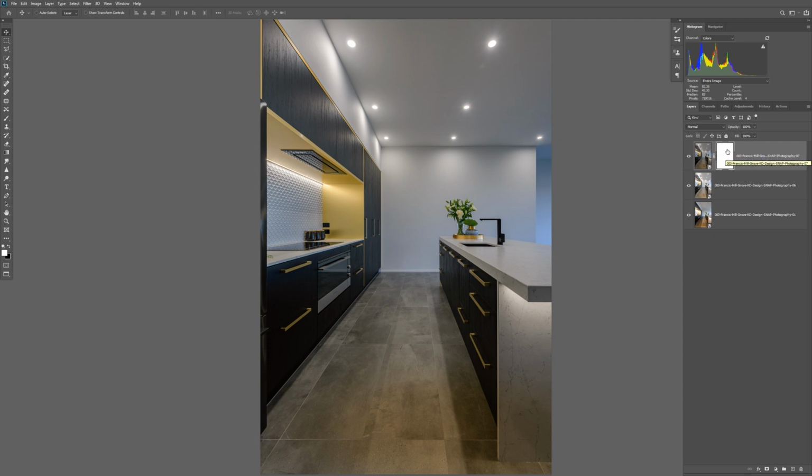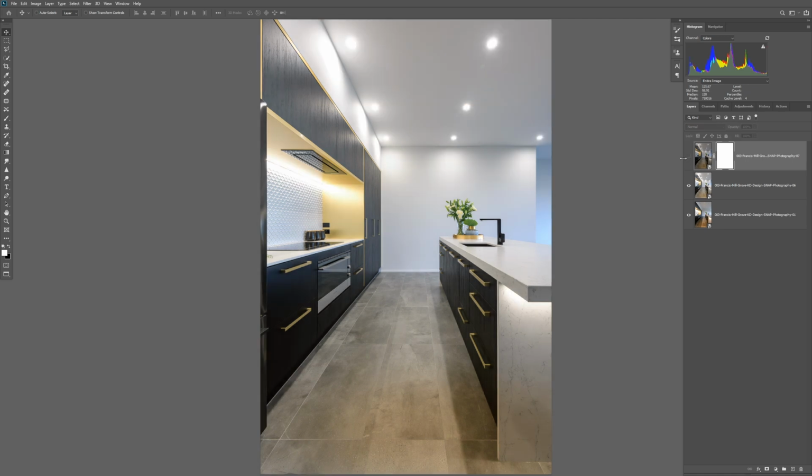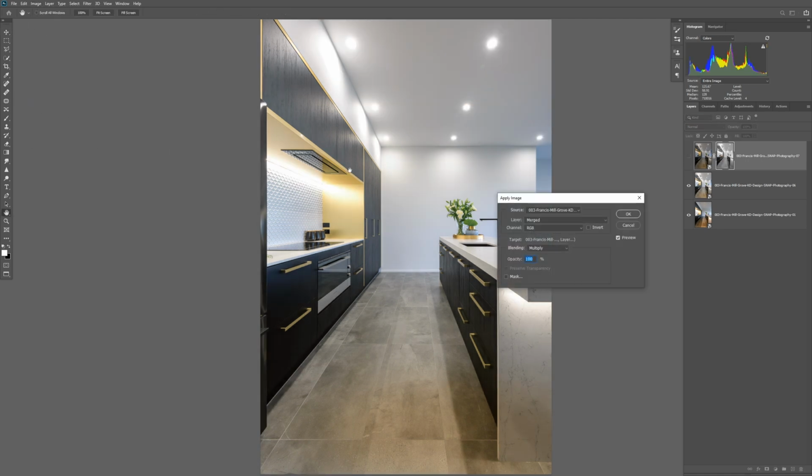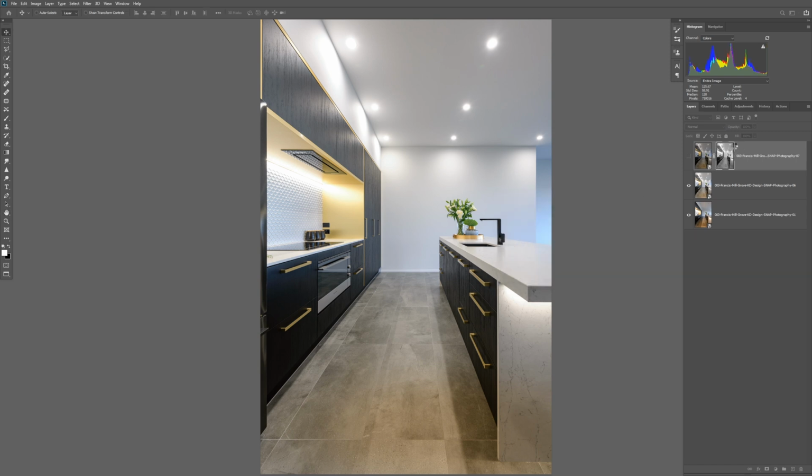Currently everything is showing through because our mask is white, and what we need to do is just hide this currently and come up to Image, Apply Image, and just click OK. We're basically creating a black and white luminosity version of the photo based on this particular layer here.